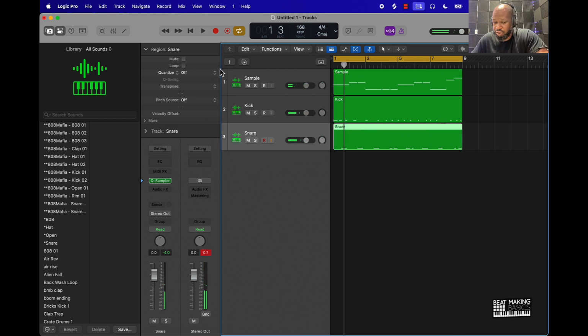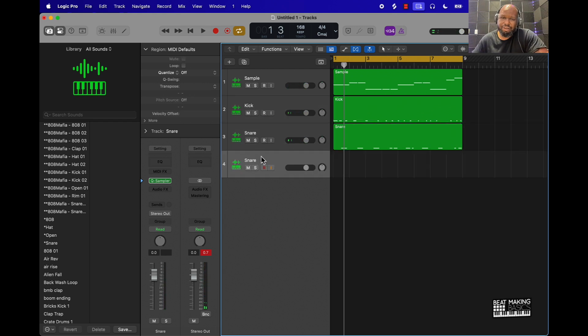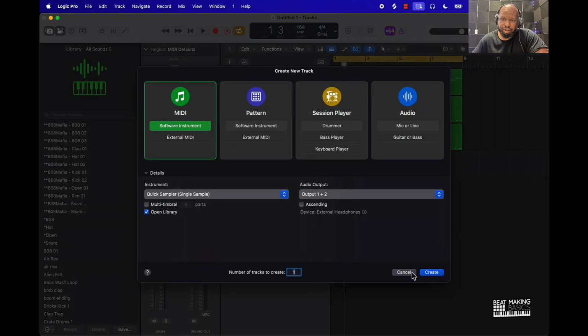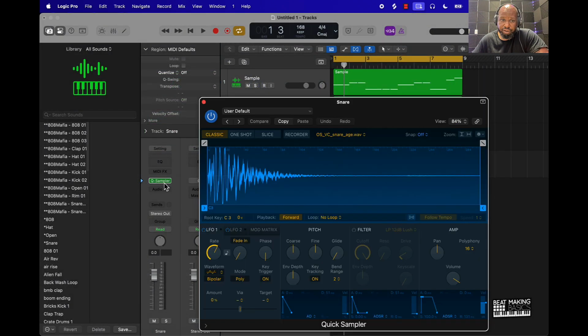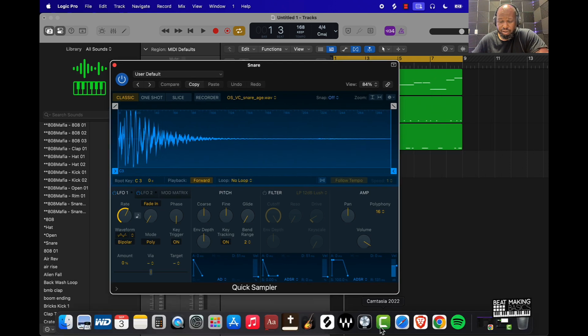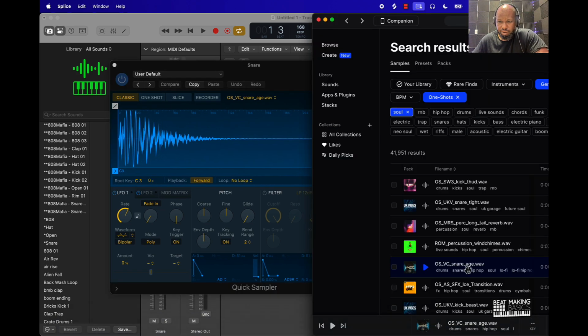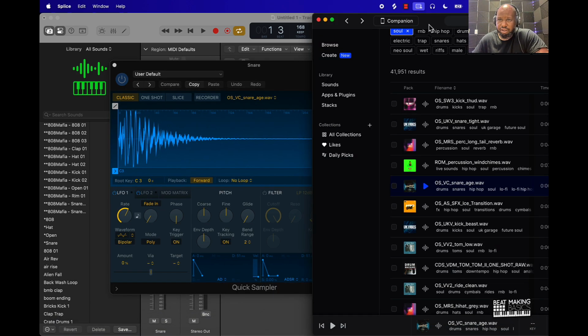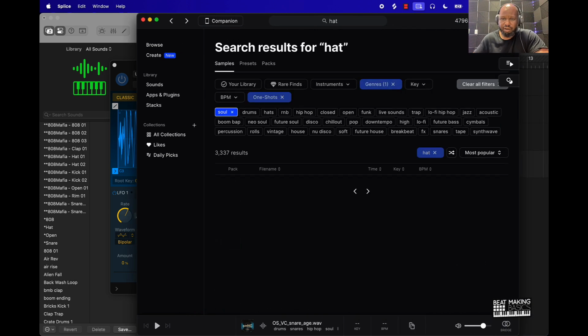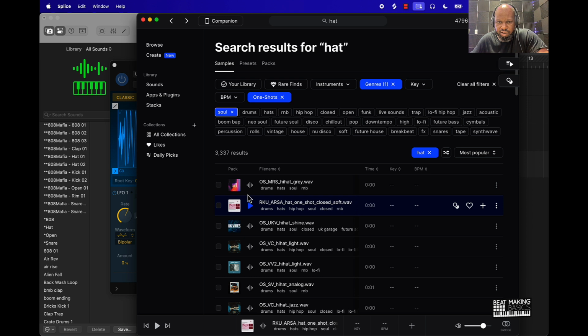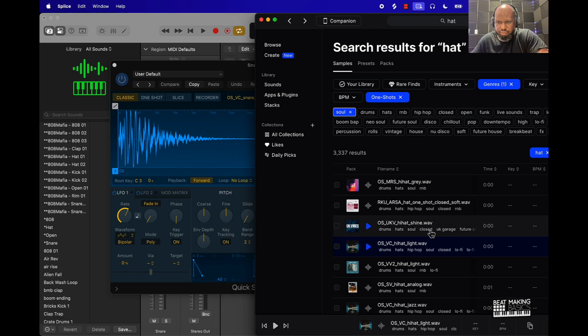So now we just push Command D. This is saving a step from me having to come over here and do this. So I just push Command D, and I can just drag and drop a new sample in here. Let's get a hi-hat. You can actually search for certain things. Like I can just say hat right here. Now it's gonna pull up all the hats. We'll go with that one.